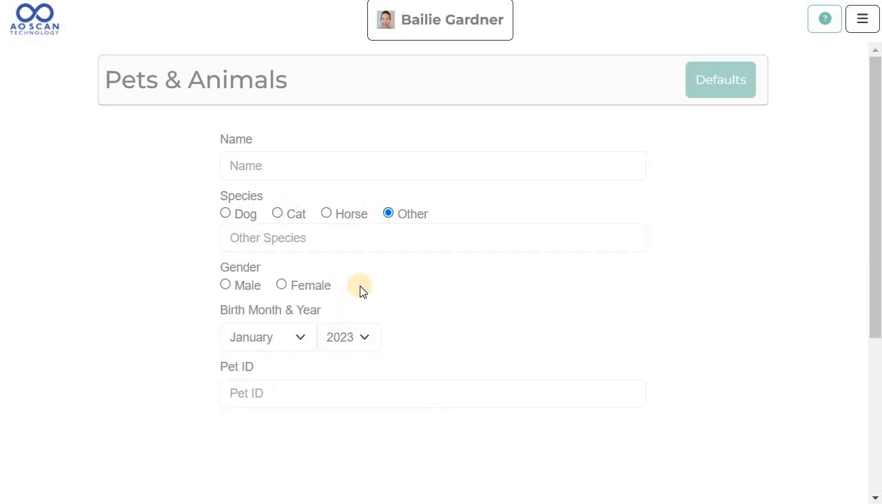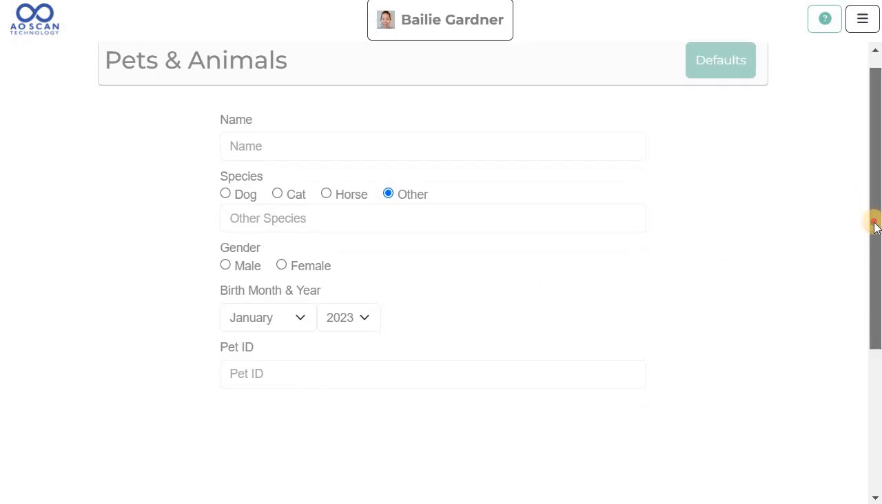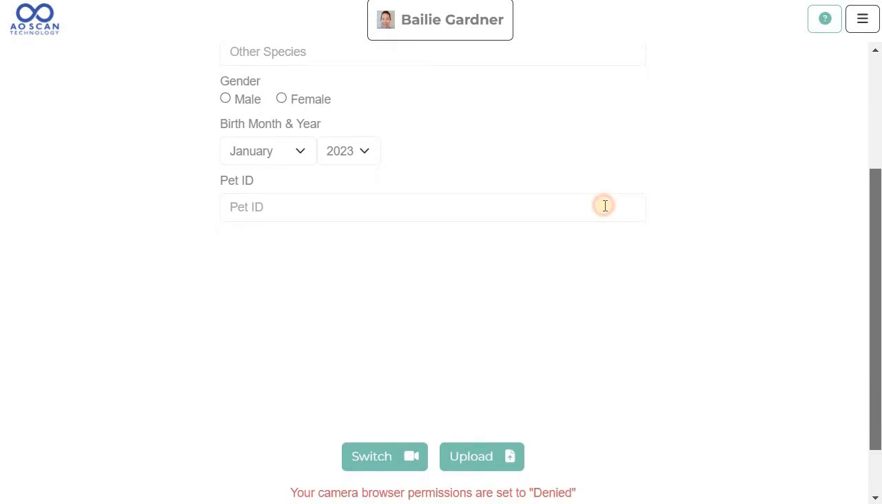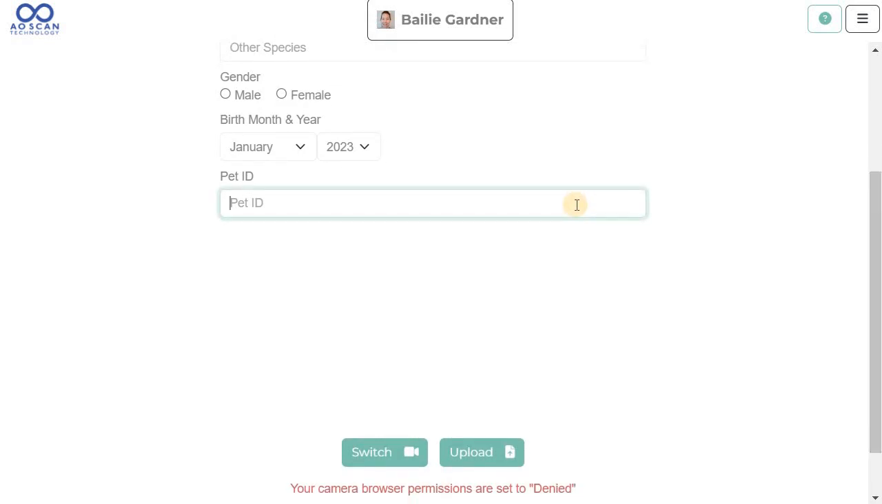Gender, go ahead and put their birthday and year, as well as a pet ID. So this is just a way to identify the pet. So you can plug in the pet's birthday. Let's just say May 31st, 2013. If you don't know their birthday, you can also use another identifier. Let's say they have been microchipped or they have a tag number. You can plug in that number as well. It's just a quick way to identify the pet.